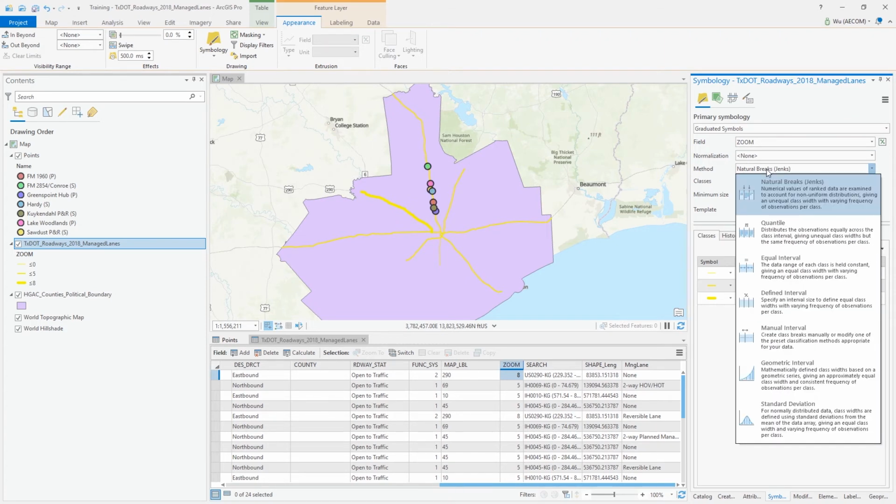And then the method. There's a bunch of methods you can try. Natural breaks basically ranks the values based on the algorithm associated with natural breaks. And quantile is evenly distributed, so if you want to break into evenly distributed 3 or 4 classes, I think you can use that. And also equal interval, where you can define how many intervals you want.